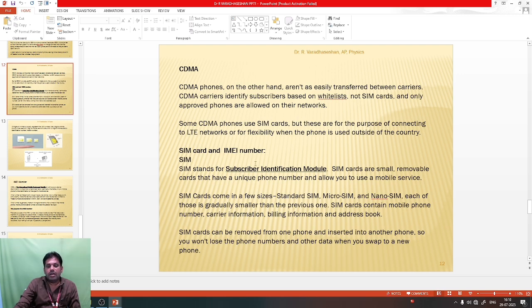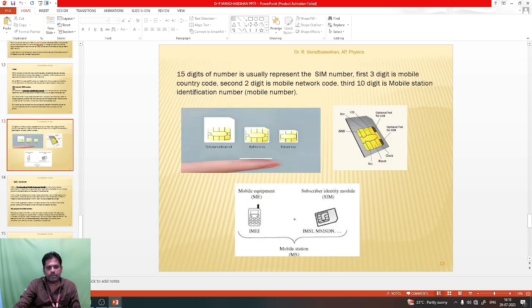So what do we mean by SIM card? SIM stands for subscriber identification module, and these are very small and removable cards. Look here, we know very well about that. For a decade we were using a big size. This is a standard SIM card, and this is the micro SIM card, and now we are using nano SIM cards. So this is the port which carries the SIM card. Nowadays we have this type of port.